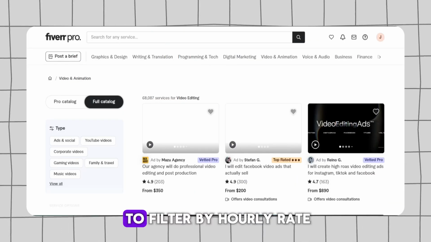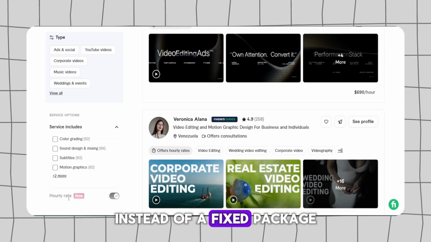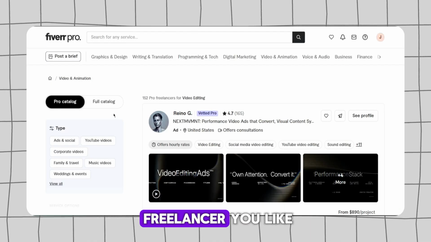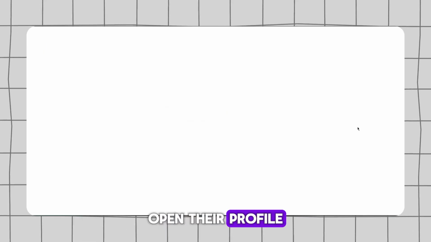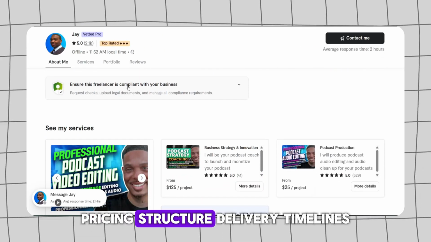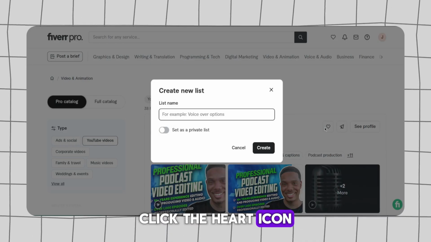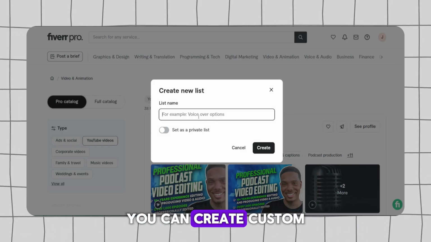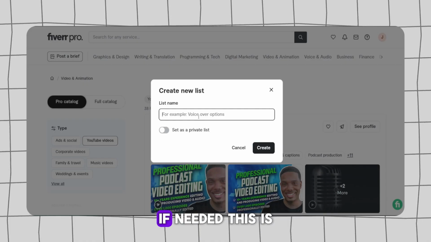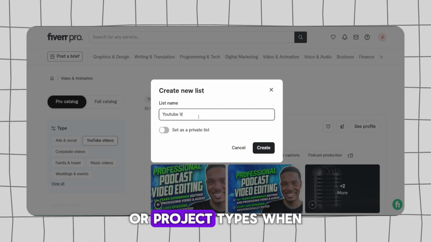There's also an option to filter by hourly rate if your project will be billed by the hour instead of a fixed package. When you find a freelancer you like, open their profile, review their portfolio, ratings and reviews, pricing structure, delivery timelines. If they look promising, click the heart icon to save them to a list. You can create custom lists and keep them private if needed. This is useful for building shortlists for different departments or project types.